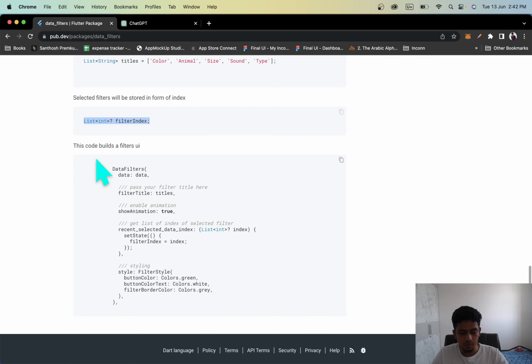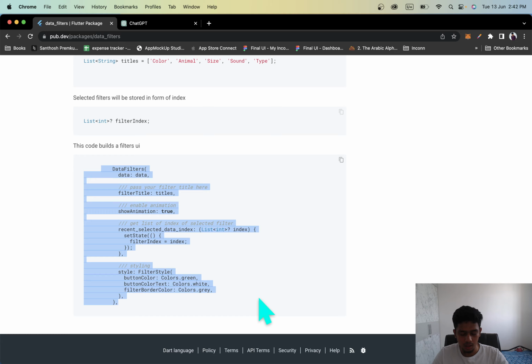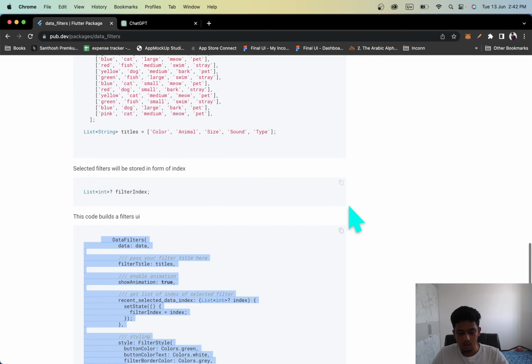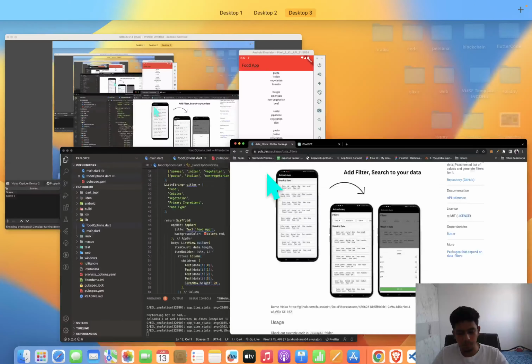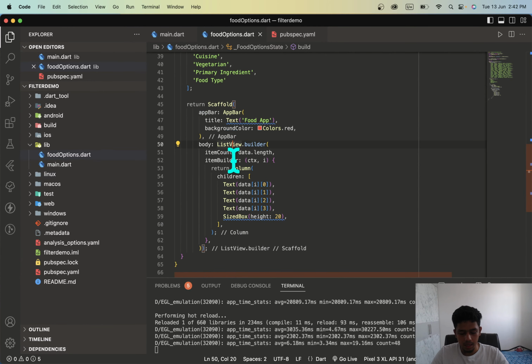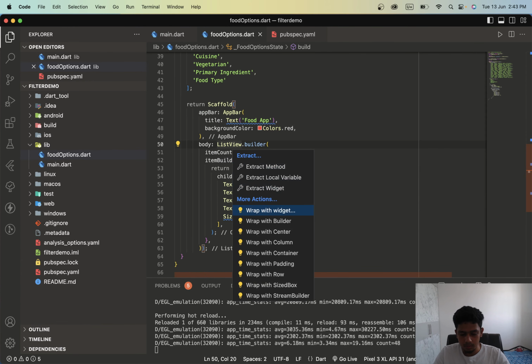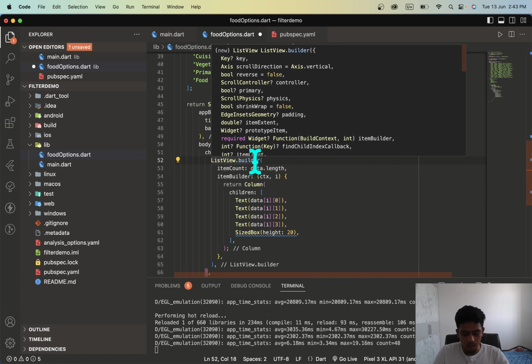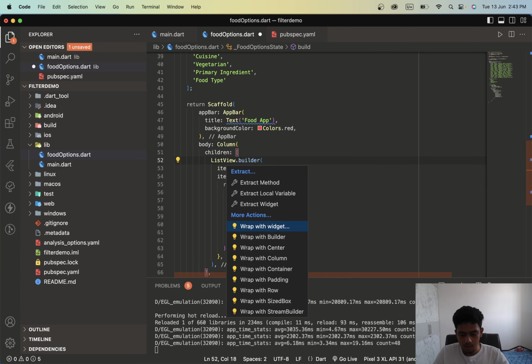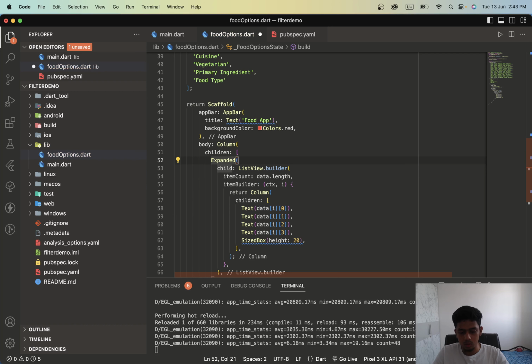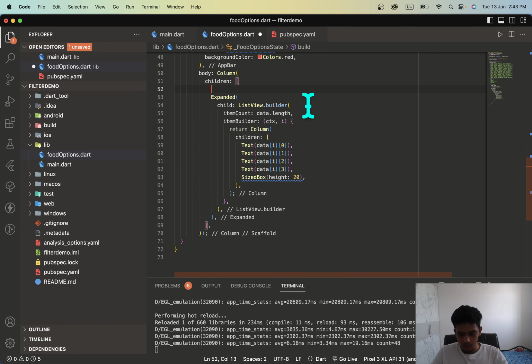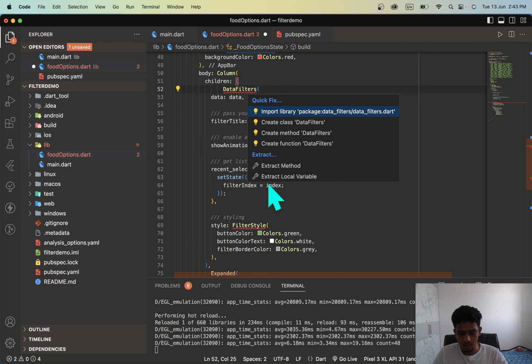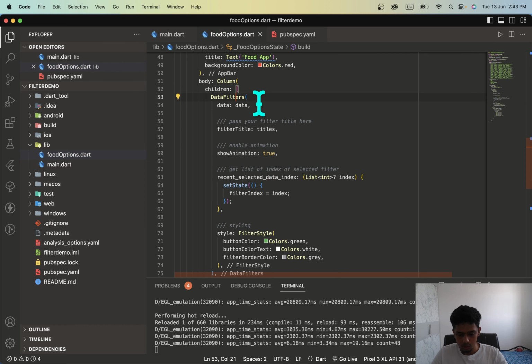Then we'll have to add this code wherever we want this list of filters to be displayed. So what we'll do is we'll wrap this list builder in a column, and I'll just wrap this list with expanded to occupy all the remaining space. And above this I'll just paste that code, the data filters code, and I'll just import this package. So you can see what has been done here.